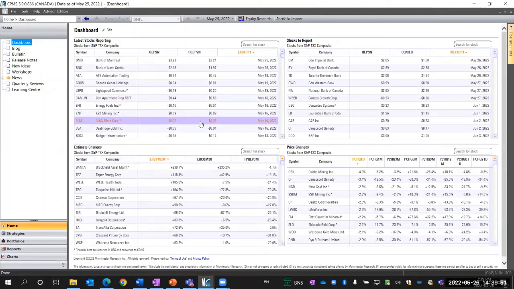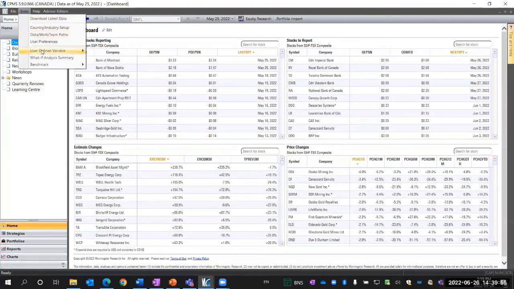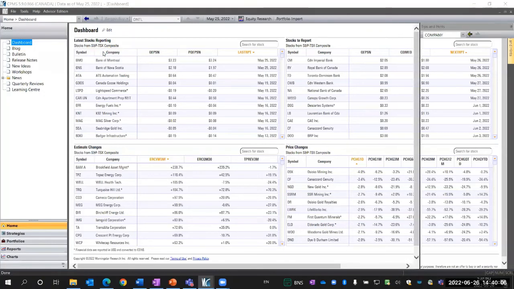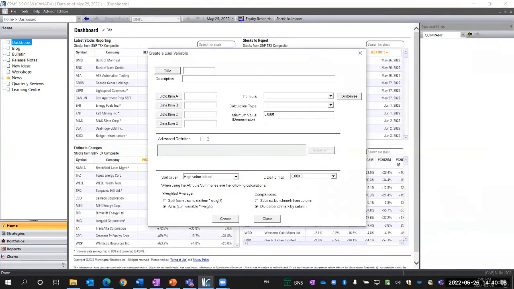And this tool is found under Tools, User Defined Variable, and we can press Create. And also, if you've already created one, you can edit it through this tool here. But here, we're going to create a brand new factor. So press Create. And here, CPMS will open the creation interface for users to develop their own factors.